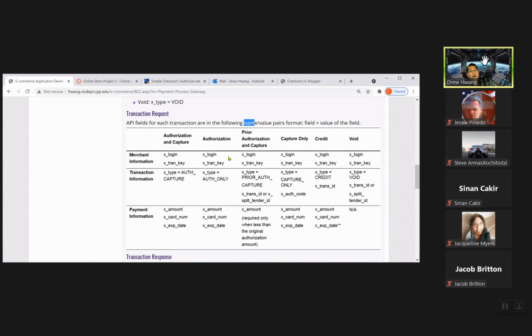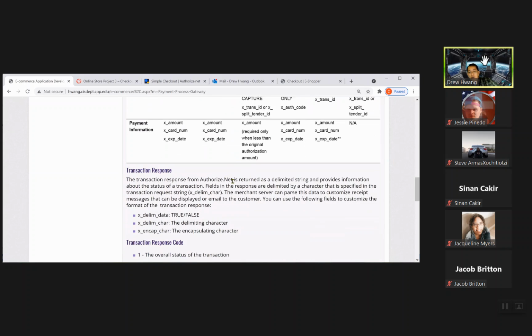How about the response? They're going to send a long string of data. The transaction response from Authorize.net is returned as a delimited string. Most of the time you want that to be delimited. You don't want them to send the whole string without a separator inside, so that you just have to count: the first 2 digits, the next 5 digits. That's not very easy to do. So use a delimited string, which provides information about the status of a transaction.